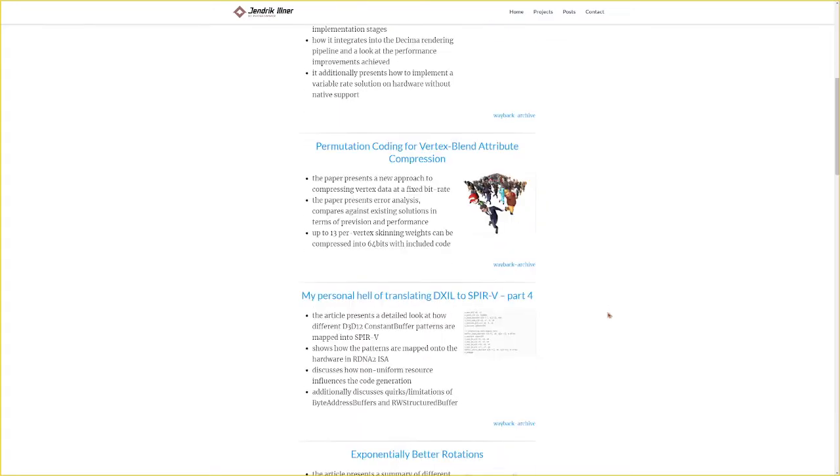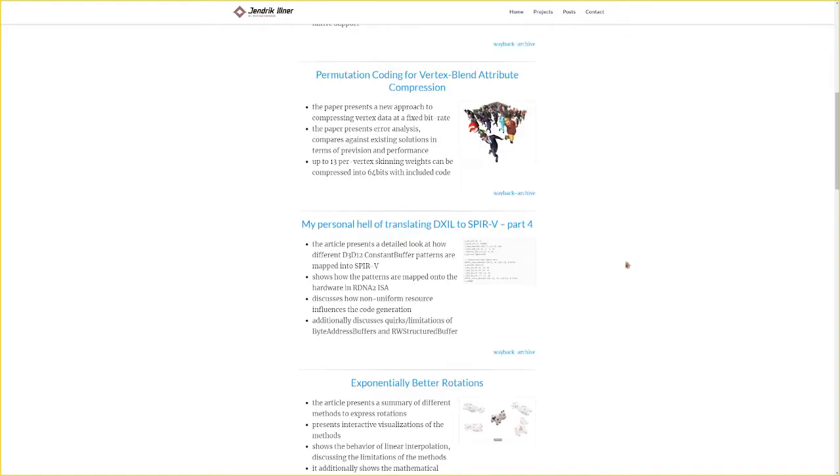We got permutation coding for vertex blend attribute compression. Oh wow, 13 skinning weights per vertex compressed into 64 bits. That sounds impressive to me. Yeah. That's for animation. Exponentially better rotations. What's that? Oh, I read that briefly.